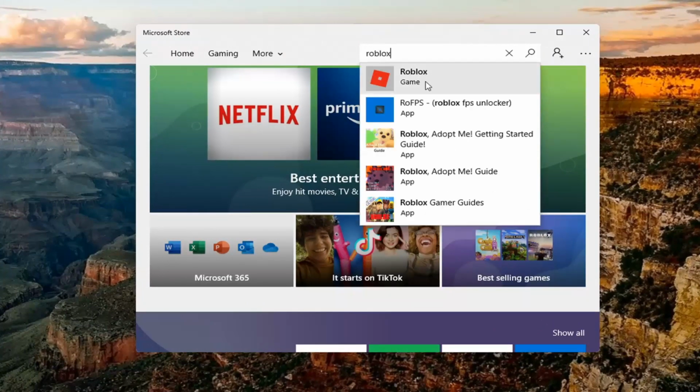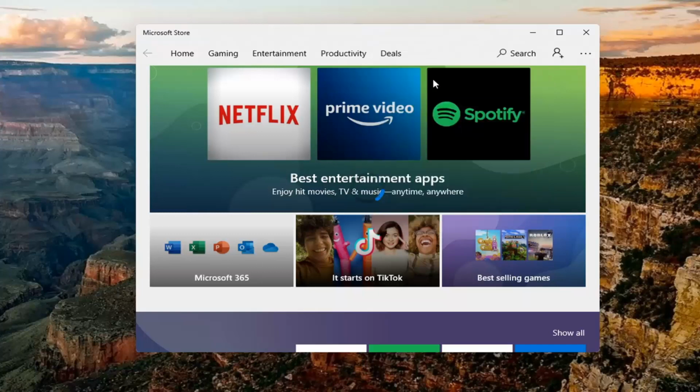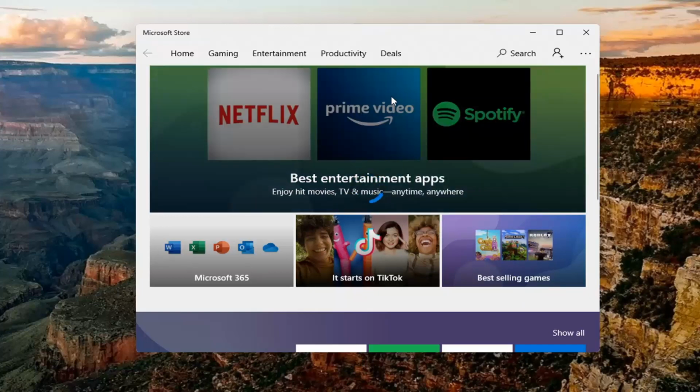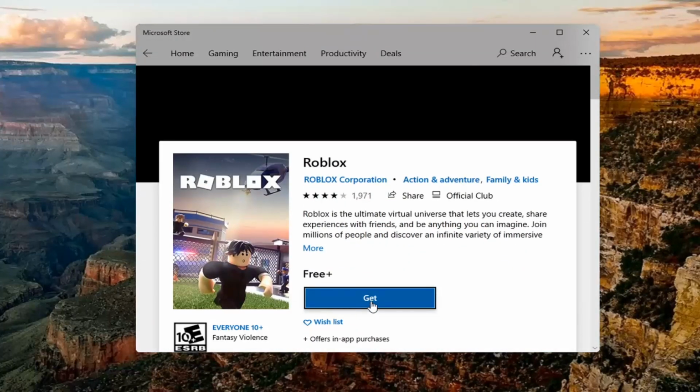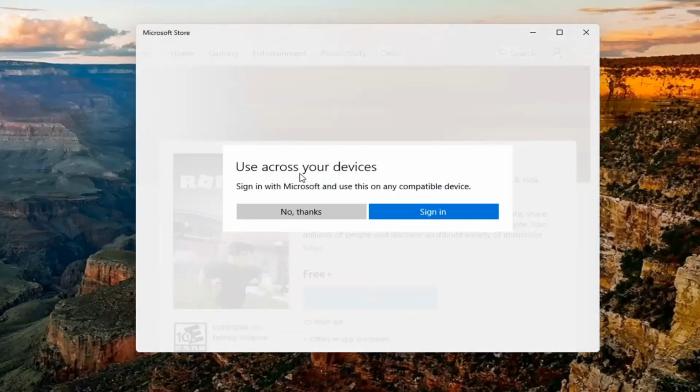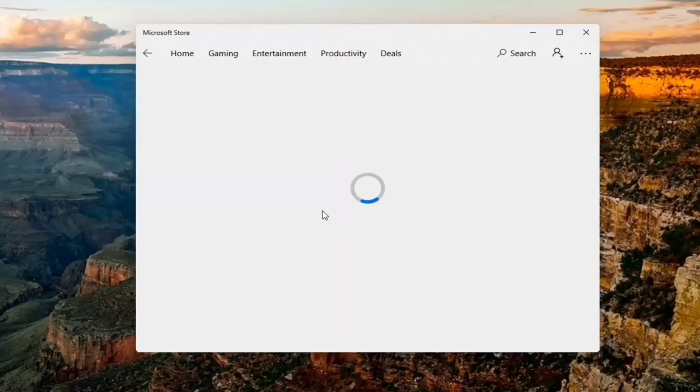Best match, come back to Roblox game. Go ahead and open that up. And then you want to select the Get button. And if you want to sync it with your other devices on your Windows computers, you can select the sign in option. Otherwise, we're going to just select no thanks.